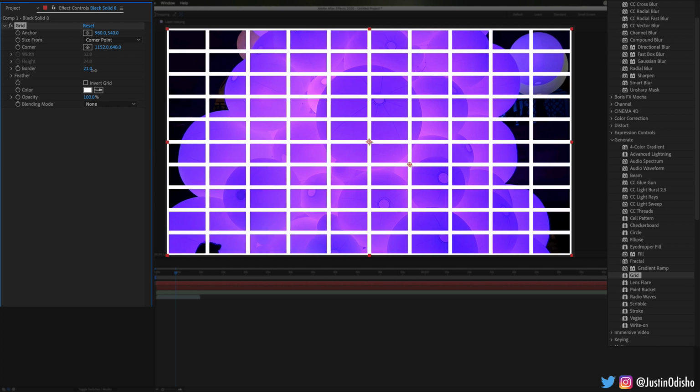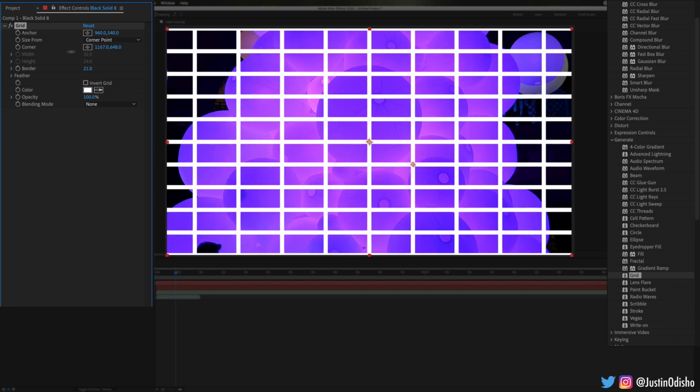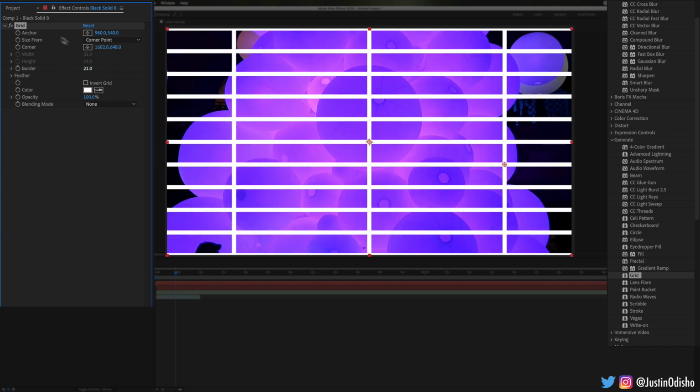Whenever you want to create a grid, that can come in handy in different ways. Pretty self-explanatory. Once you get familiar with the effect controls, a lot of these, you start to pick up on them intuitively. They all have the same things: blending, opacity, color, size, position.